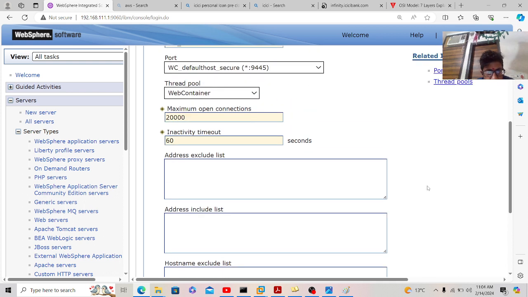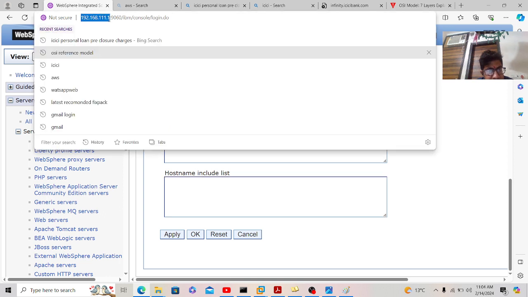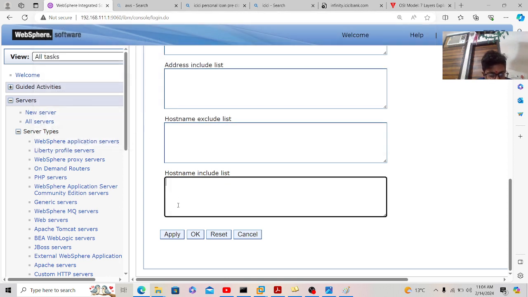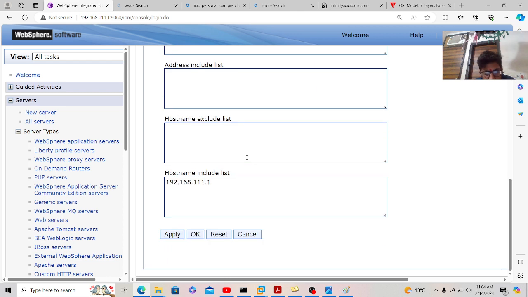You will not be able to access the console from a particular host name, port number, or address. If the host name is included, we can access it here. Suppose I paste the IP address here; we cannot log in to this console with the IP address. This is the chain: server, web container transport chain, default secure, under this the TCP inbound channel. Inbound channel means incoming requests. You cannot hit the URL by this IP address.